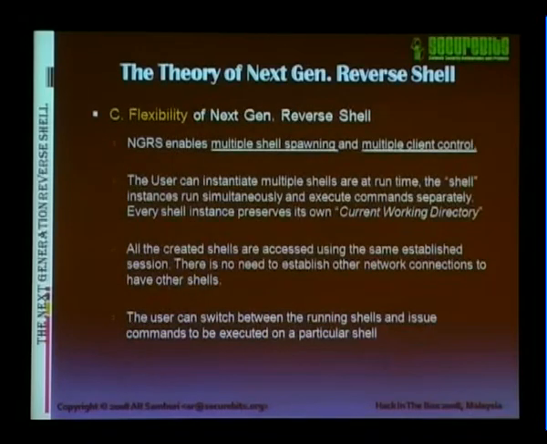Flexibility. I said before that the current basic implementations of reverse shell only provide you with one shell process per connection. You cannot have multiple shells. Now, with the next generation reverse shell, you can have multiple shells over the same stream. When you establish the reverse shell session between the client and the server, you have one shell. Let's say you want to create another shell. You can issue a command, and then you have another shell. Both shells can be accessible through the same TCP stream. You don't have another TCP stream. It is the same single TCP stream, and I'm going to show you a demo for that.